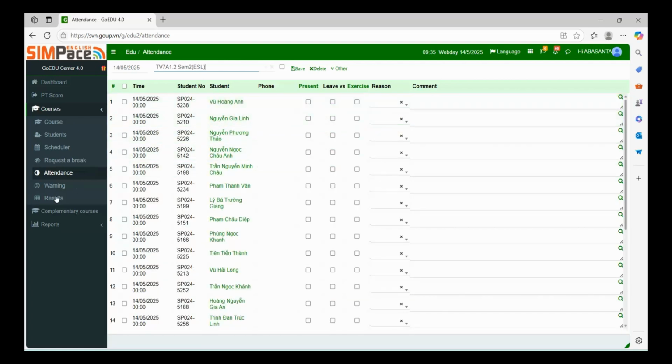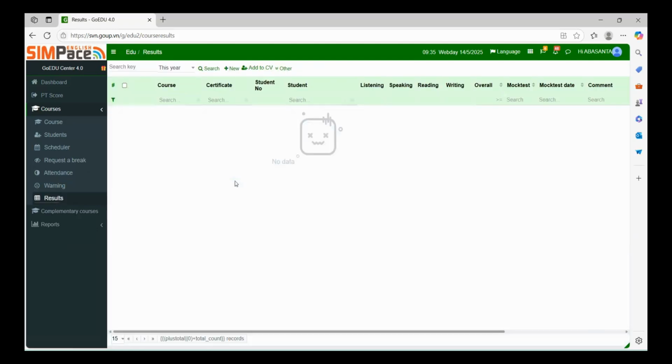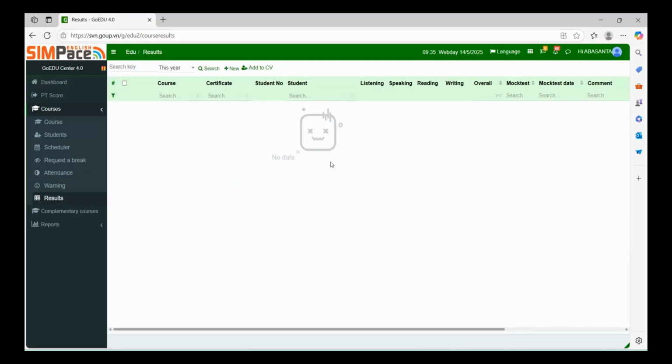For example, below is a list of students enrolled in the course, warnings, and academic results. Teachers can search academic results using keywords. This grading system allows teachers to assess each student. Exam scores can also be updated from the list.